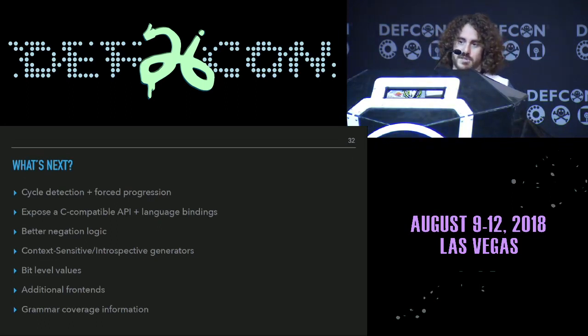But for a lot of simpler grammars, you're not going to have a problem here, and this is immediately useful now. Like I said, exposing the C API and language bindings, it's built in Rust, but this will be available. I think early plans for languages right now are Java and probably Go, probably Python and Ruby as well in the near future.